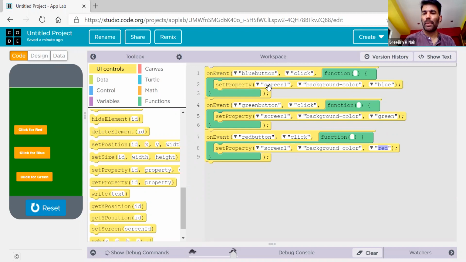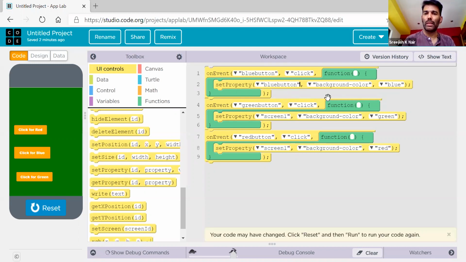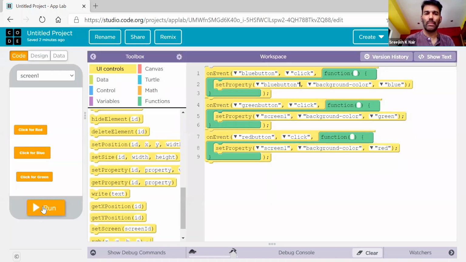So what function is being invoked? Set property. Set property of button? No, set property of screen. Can you set the property of button? Yes. Instead of screen 1, if you select the button itself, it will change the background of only the blue button. Let us do that in the first case, blue button. Now I changed set property of blue button background to blue. Now let us reset and run.